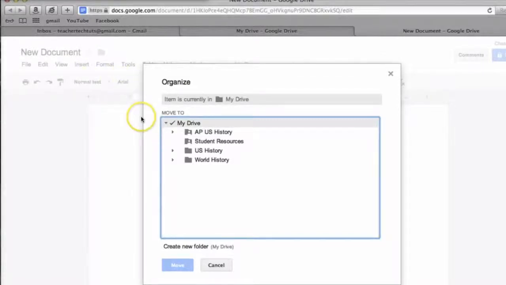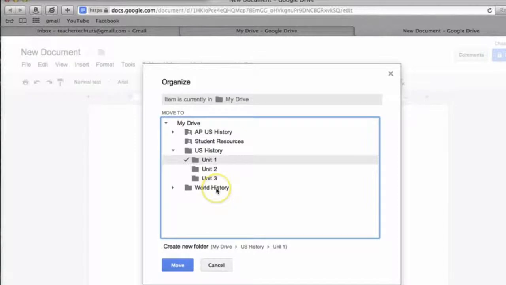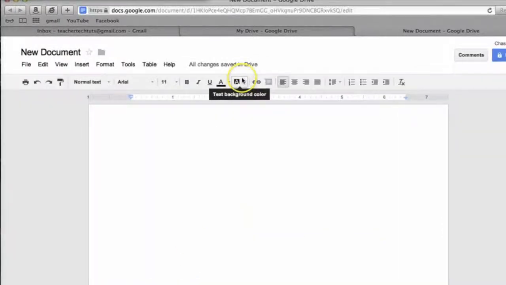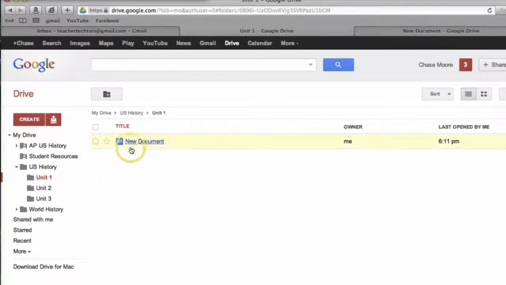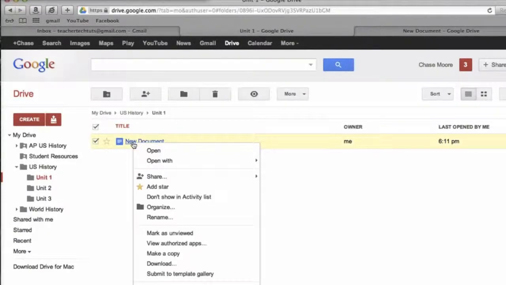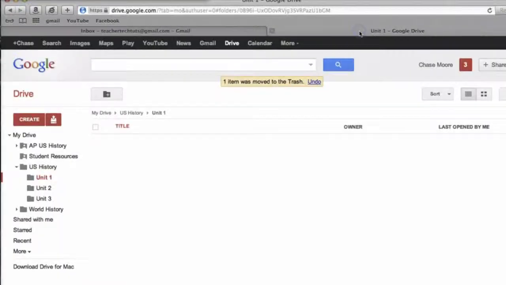So let's say this is for my US History class. So I'm going to select the drop down, and it's a Unit 1 document. I click on Unit 1, and now I see the little checkbox next to it. And when I click Move, that means this document will now be placed in the Unit 1 folder. So click Move, and if I go back to my drive, and I go to US History Unit 1, there's my new document. So that's one way you can do it. Create, and then organize, or title, then organize. There are a couple other ways though.